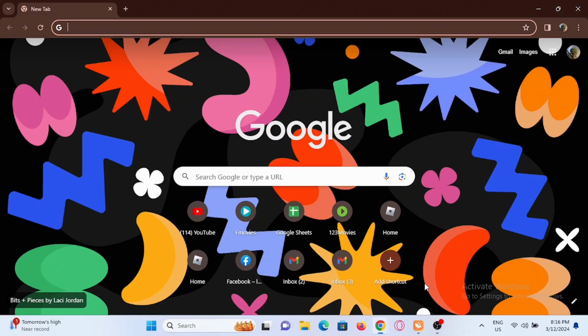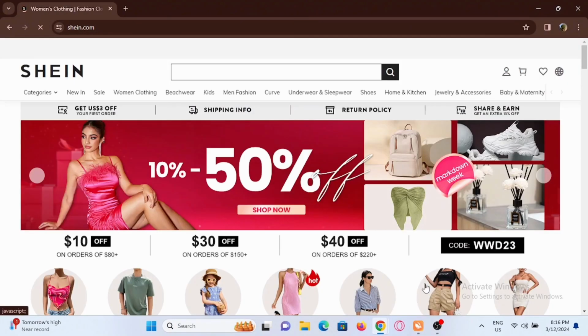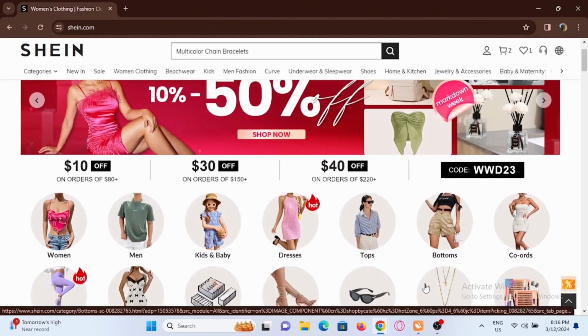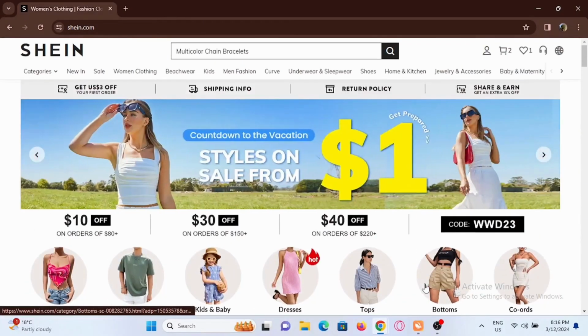First and foremost, open up a website that you prefer on your mobile device or in your PC and search for Shein.com. You will be redirected to the Shein official webpage. Make sure that you are logged in to your Shein account.